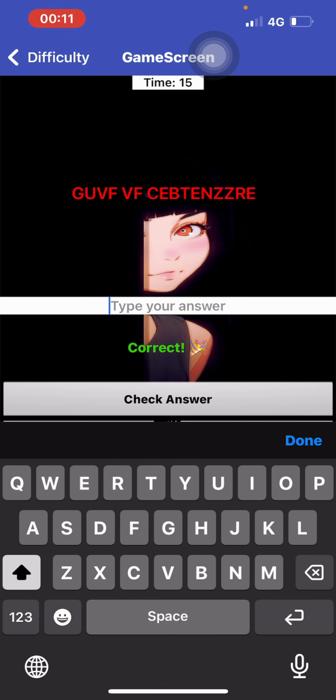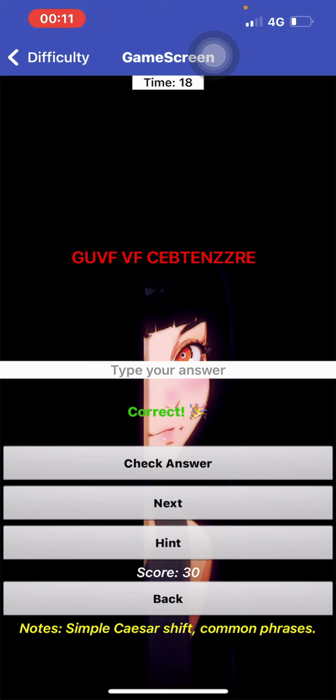If you're correct, you will get the correct message. As usual, you can click hint, and if you don't know, you can skip the question with next. You have 3 chances to click hint, but as you can see, your score is reduced by 5 each time. And we're just going to skip until the last one. So this is the last one. Click hint, you have to use all your hints, so you can use the hint again.